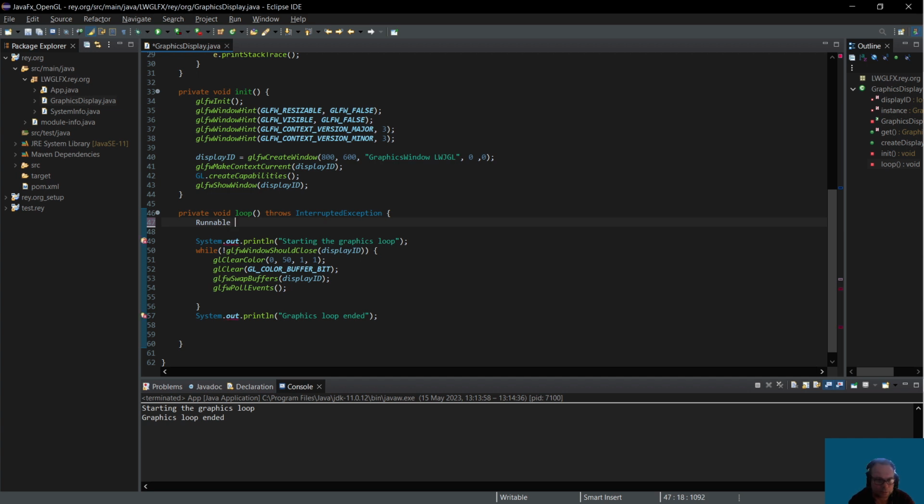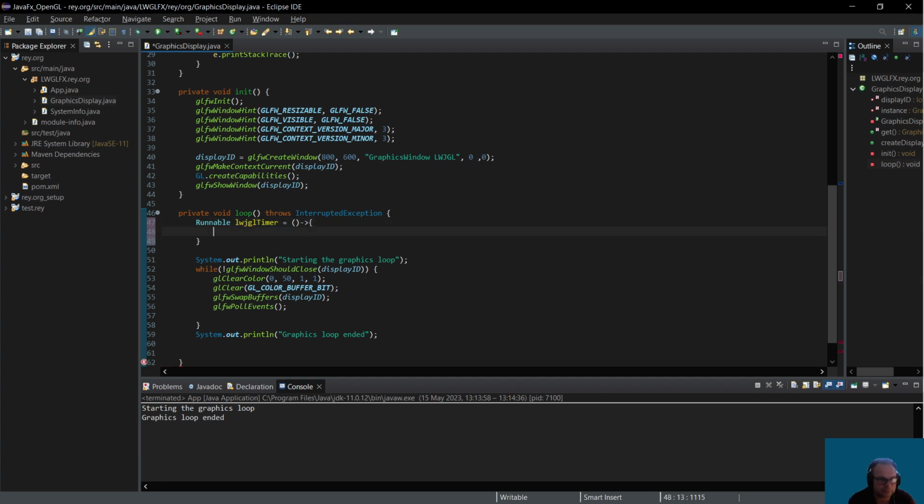And I'm going to call it timer. Actually, let's just call it screen timer. LWJGL timer. How's that? And that's going to be the runnable. So we're going to create a lambda expression, which is just like this. I've almost forgotten, I've been away for that long doing other stuff. So here I think we need one of these. No, sorry, just one of these.